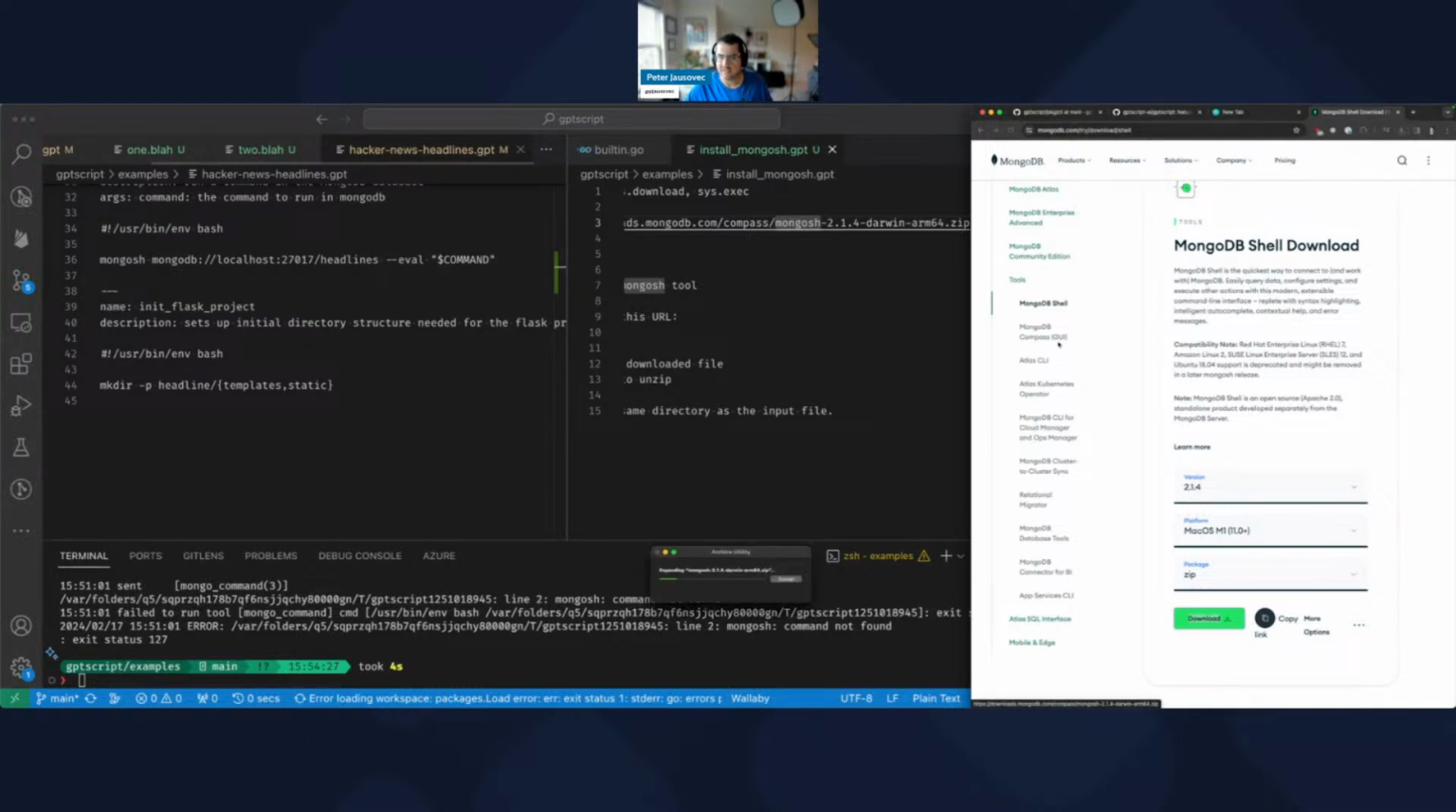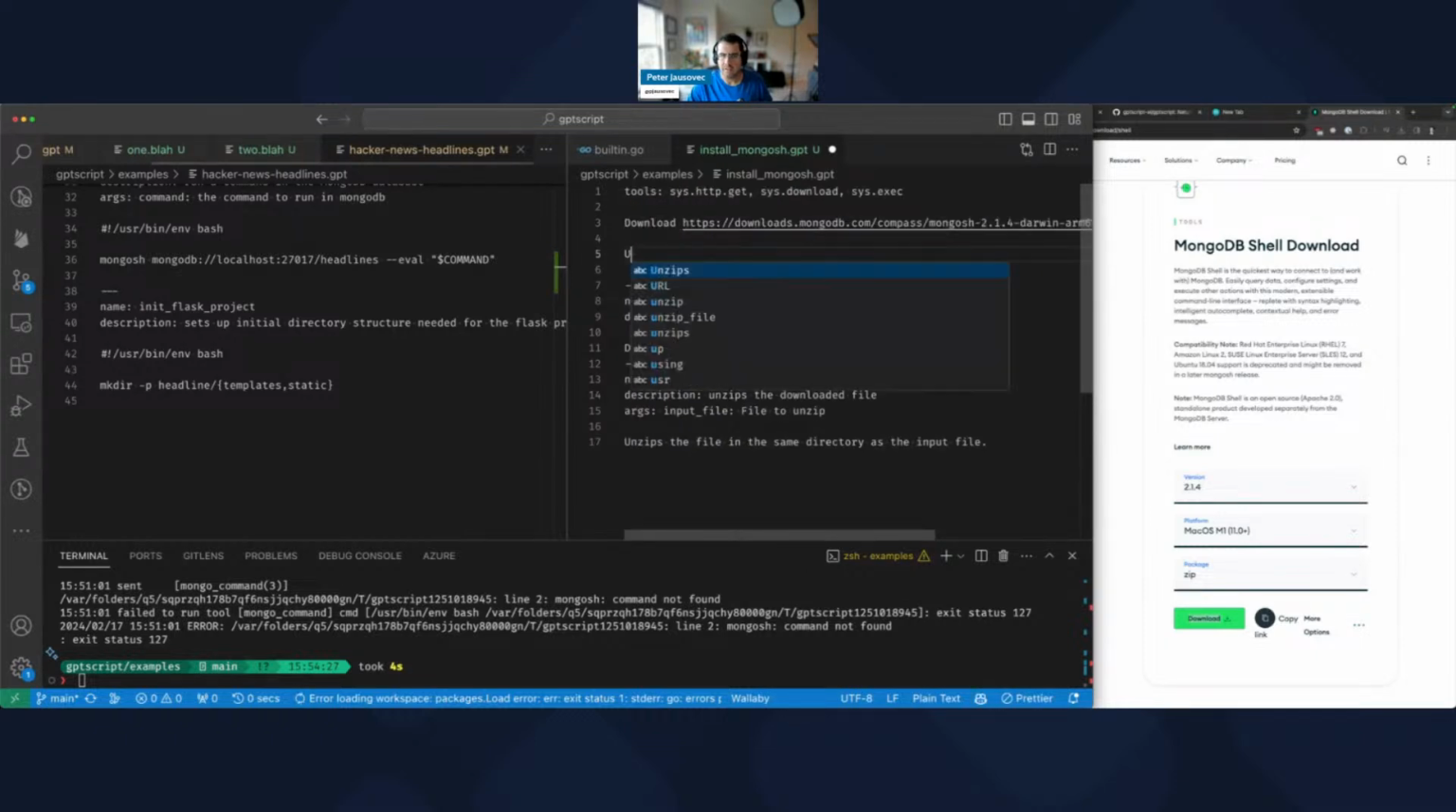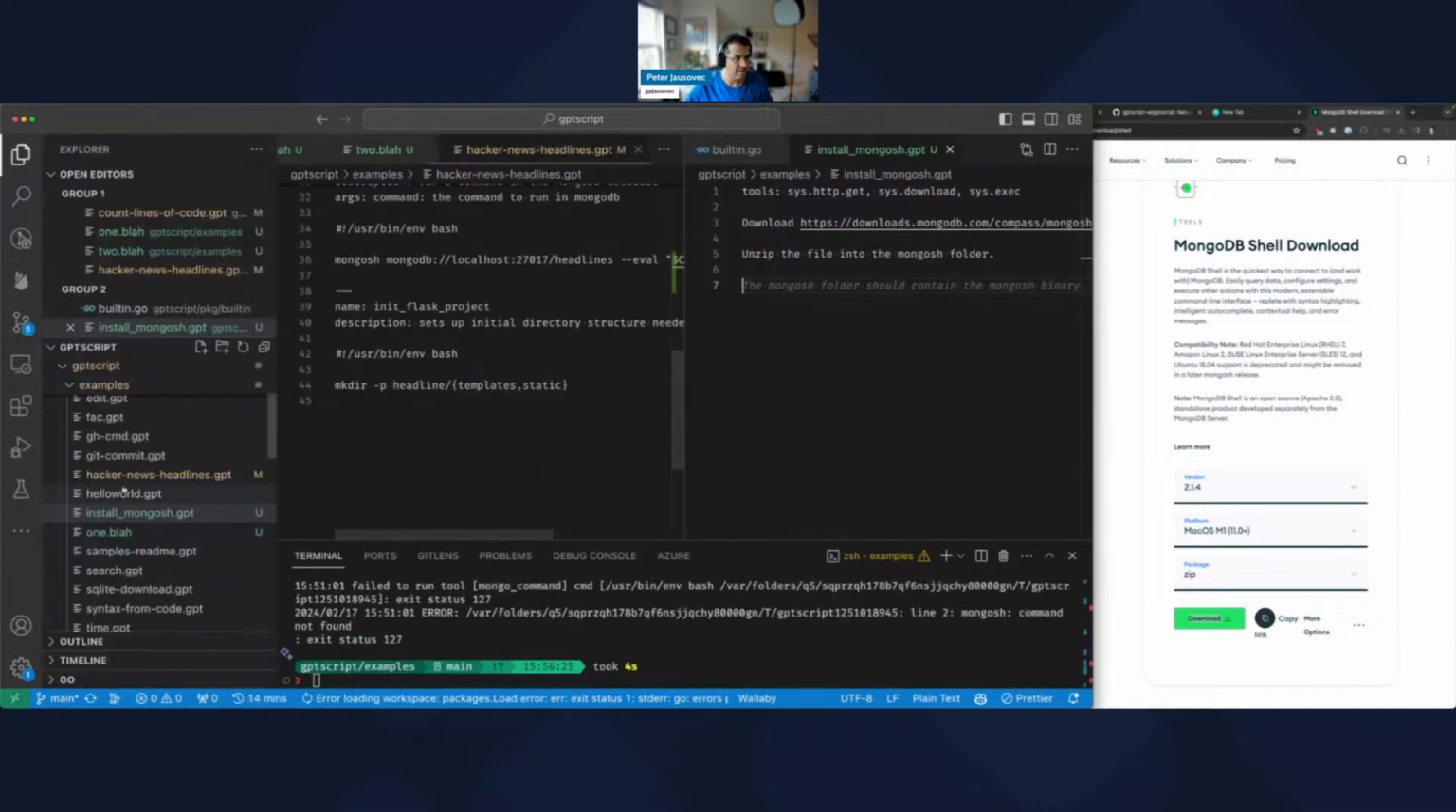I don't know if there's an installer or, let me see, Mongo. Oh, okay, so there's Mongo sh with the library. I'll just do download to the current folder. Unzip. Let's see, unzip the file into the Mongo sh folder. Let's see if this works. And I'll say download Mongo sh, and then chat GPTScript download.